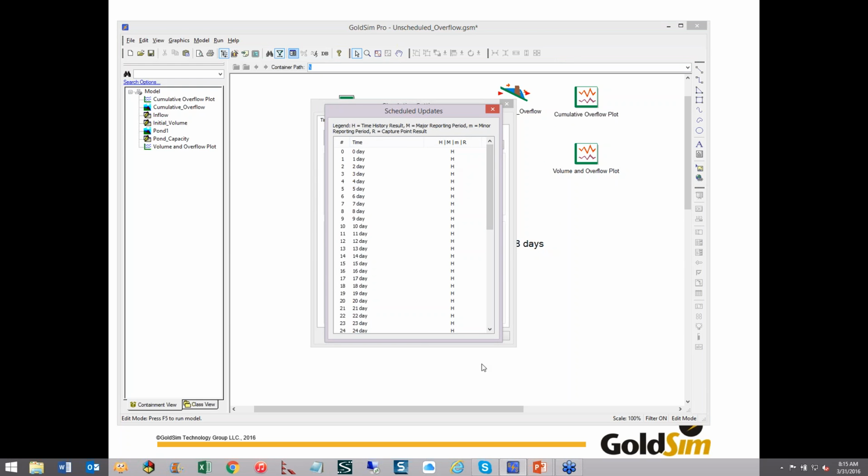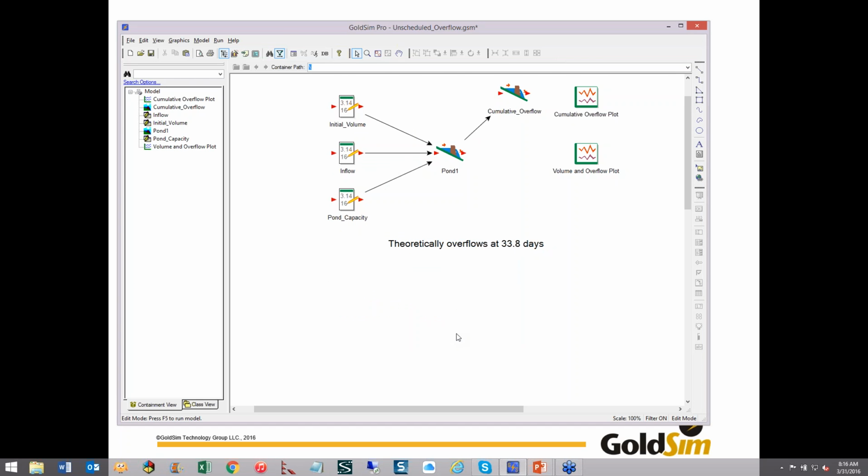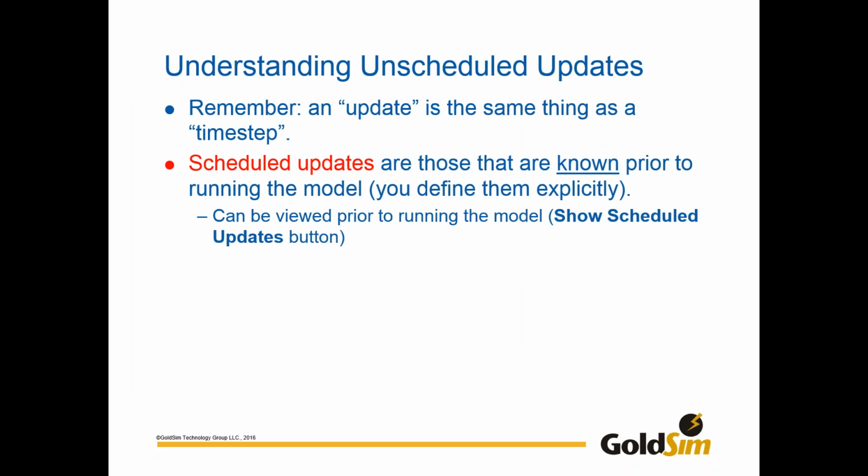There are different reasons that you can update a model, and it actually has some notes here to say this is why I'm updating the model. But the key thing is a scheduled update is an update of the model that GoldSim knows about before the simulation begins. You've specified, I want updates at these points. You've been very specific about it.